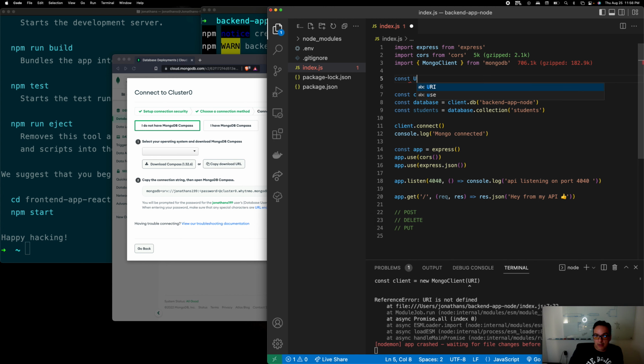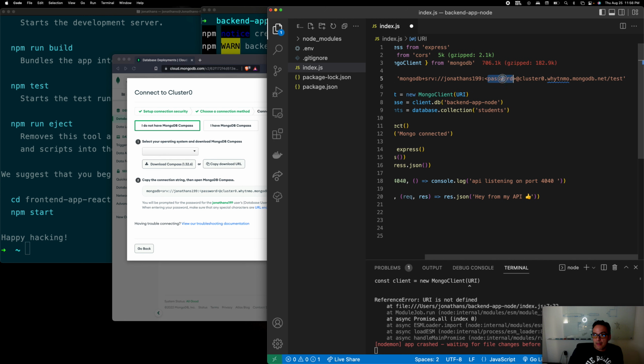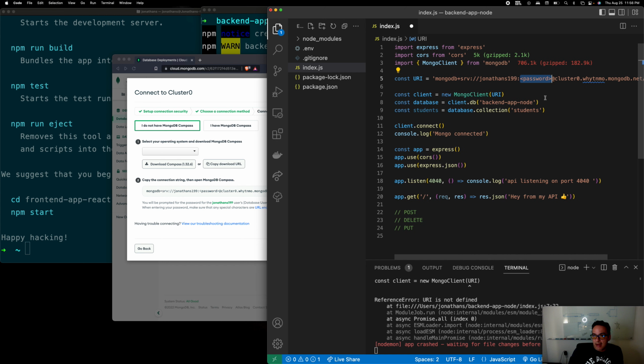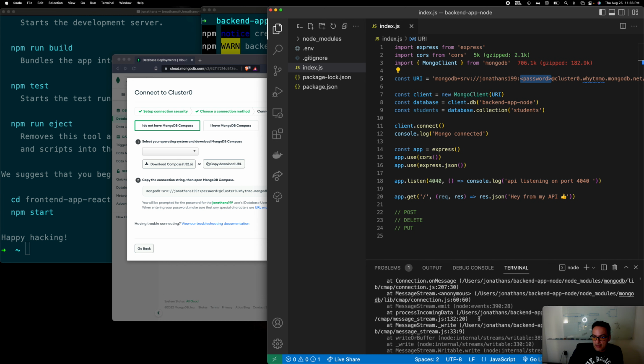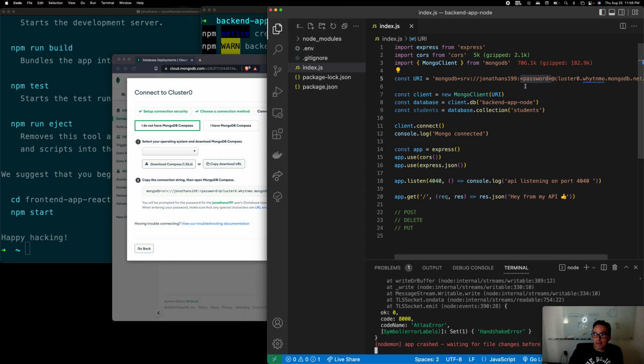So I'm going to create a const URI and paste this path here in quotes. Now it needs a password. I don't have the password set right now, so it's not going to connect. It's still going to give me an error saying that authentication failed because I have not added the password. But we usually don't want to add this string in our index.js. Why? Because otherwise it will reach GitHub and then Mongo will blacklist it, and you have to create a new one. We don't want that to happen.